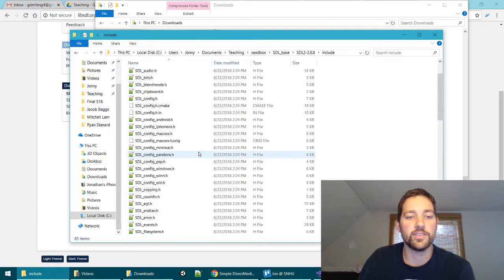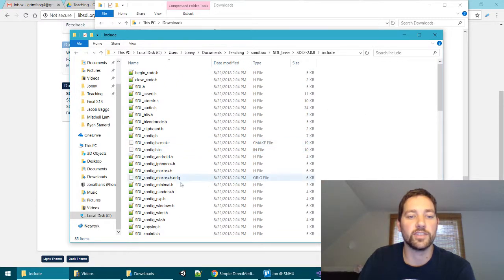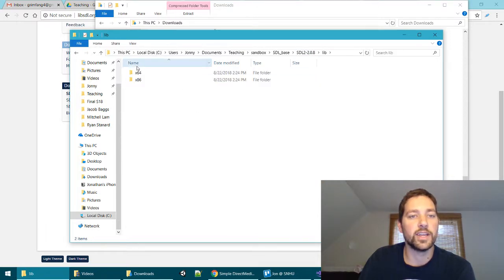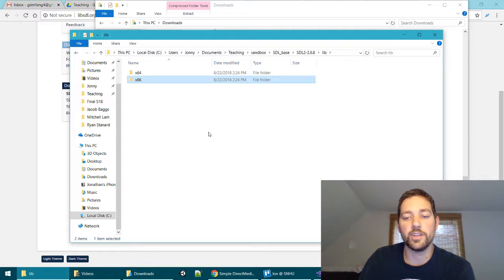Alright, so in that folder we have important things, the include folder, which has a whole bunch of header files. This is what SDL's interface looks like in each of these files. But the one we only really care about is sdl.h. That's what we'll be including. And then we've got a lib folder that has two subfolders, x64 and x86. These are for different computer architectures, 64-bit or 32-bit. By default, Visual Studio has us compiling for 32-bit, which is fine. It's a little more compatible that way.